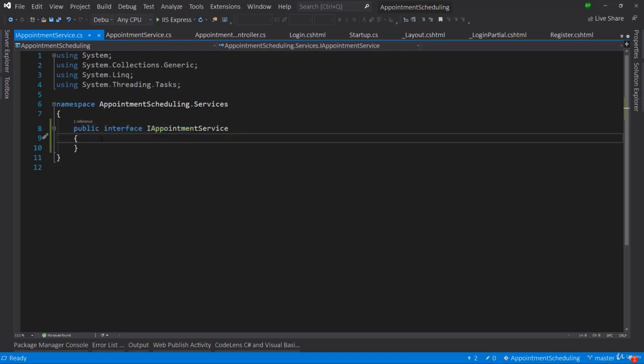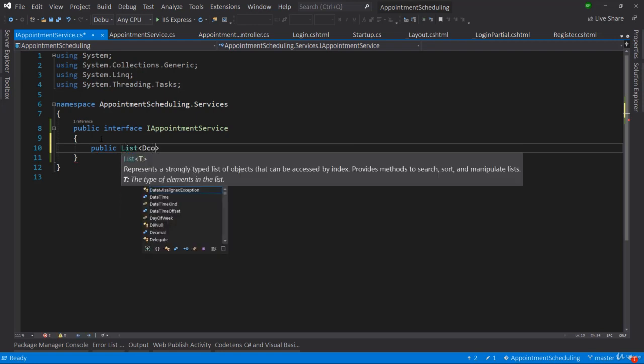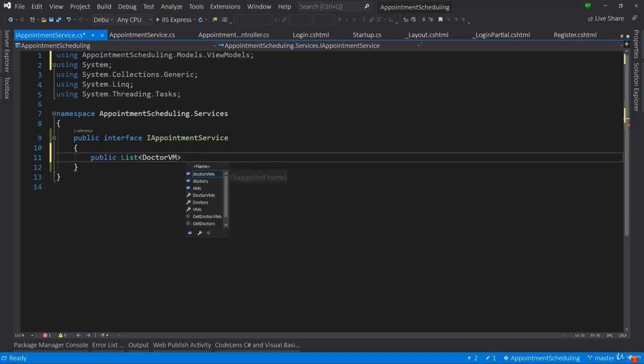Now inside the appointment service interface, we want to add two methods which will retrieve all of the doctors and all of the patients. So these will be public methods which will retrieve a list of, we have the doctor view model. So we'll press that and Control+. to include the using statement, that is the return type. Now what will we call this method?